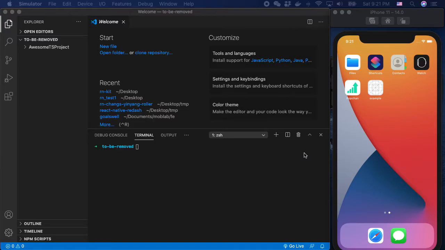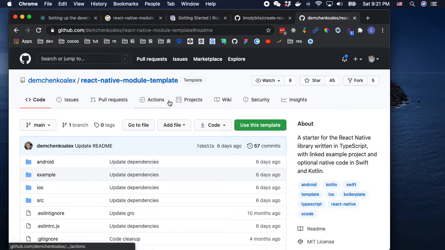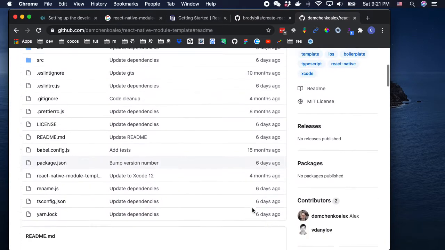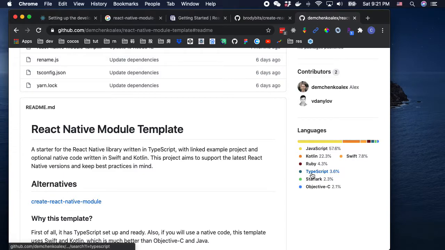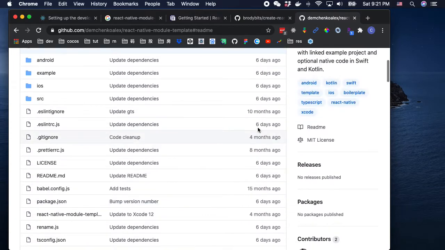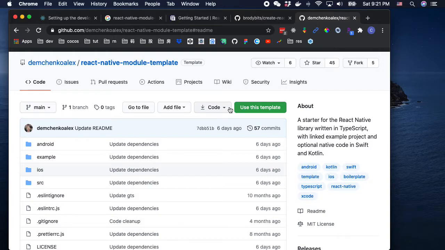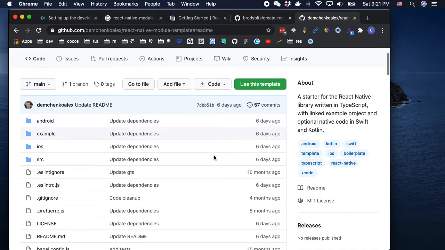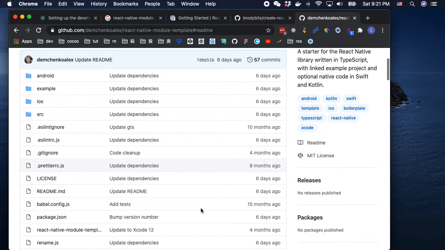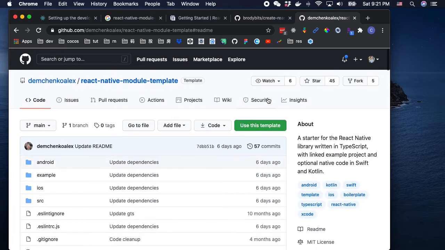To bootstrap this NPM package project, you have a couple of options. The one I'm going to choose is this React Native module template. The reason is that I think it has the best TypeScript support, and it's also updated very frequently, so it's well maintained. It's using the latest React Native version, which is like 0.64 something, I think.